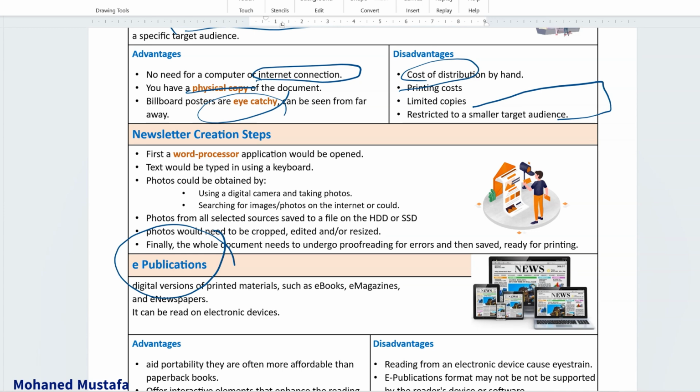So e-publication allows you to have it distributed widely. Put down these notes if you like. You can distribute it widely. You have more coverage area. You can add multimedia such as video, audio, and animation and transitions.